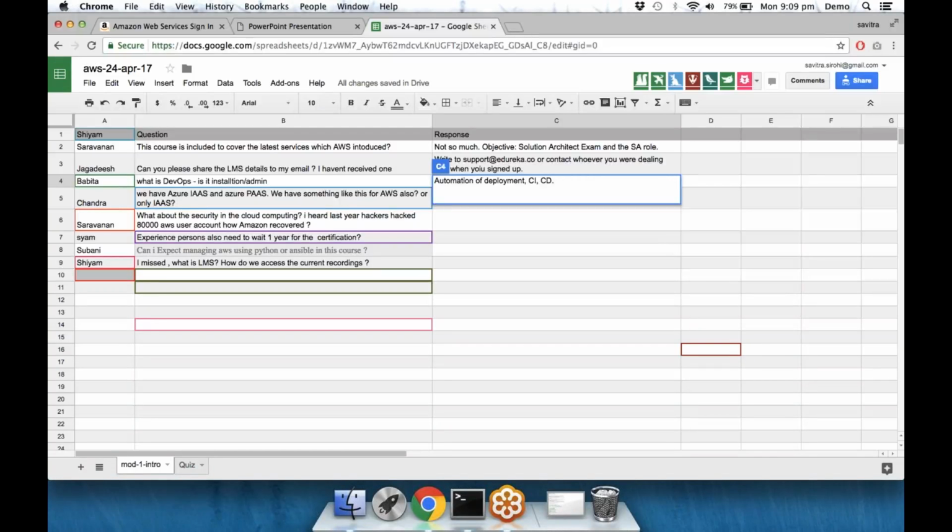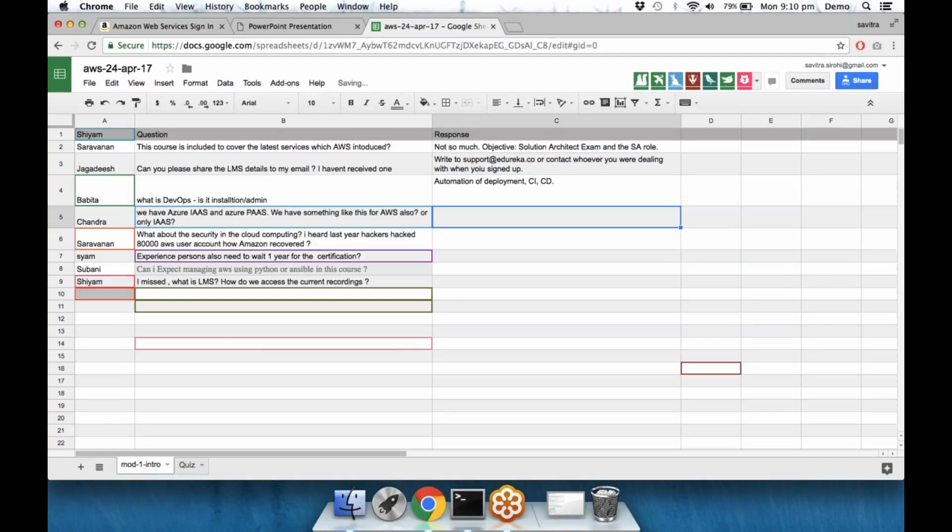Okay, so it's a big topic. It's not just installation or administration. Although it includes installation and administration, it's a big topic. It's a philosophy. There are lots of tools, and the whole thing is called DevOps. Okay, so that's what that is.